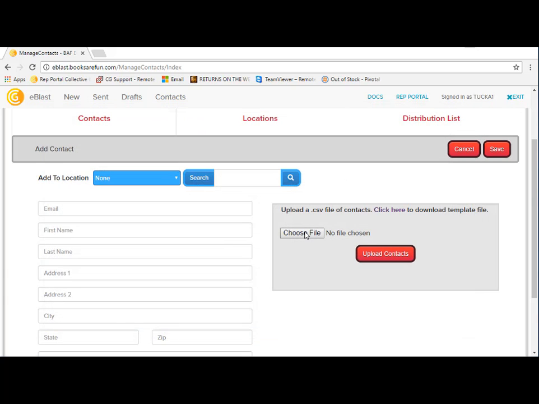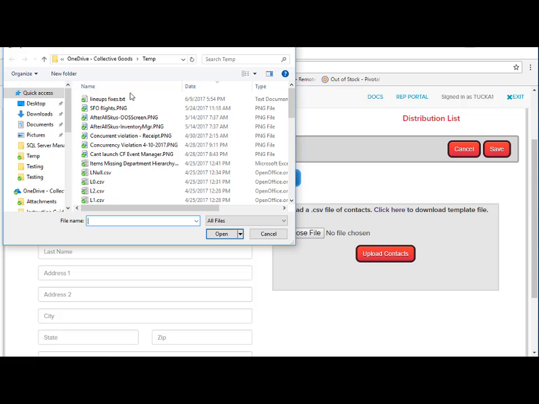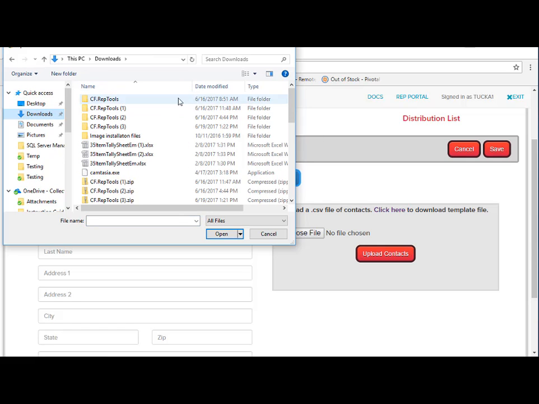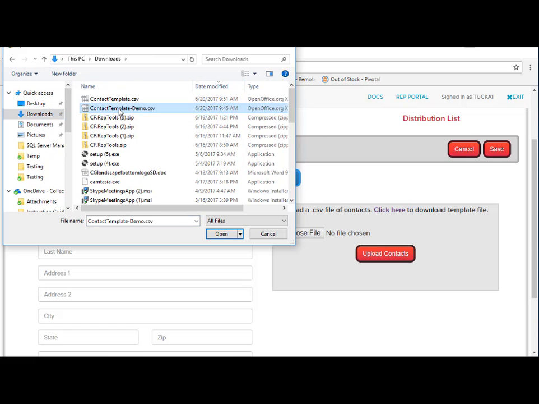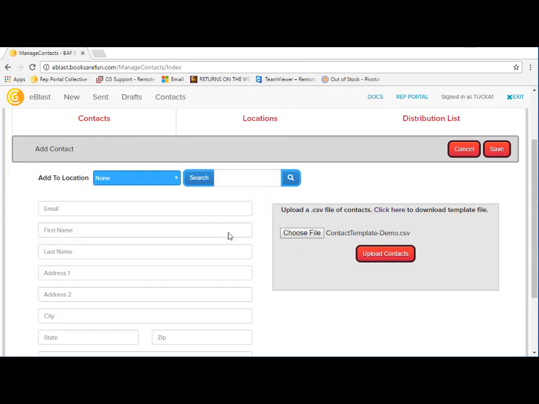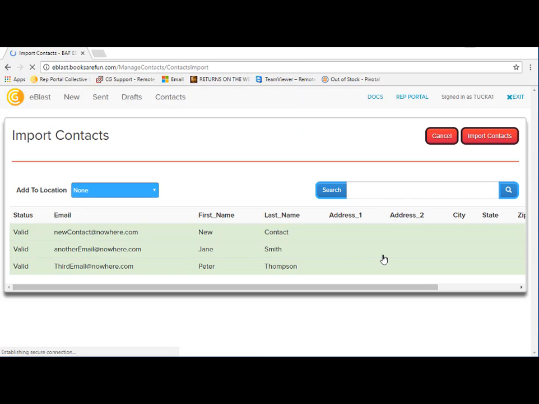And I can then choose that file from this uploader, go to my Downloads folder where that exists, open it, and say Upload. You can see that the system has read that file and brought them in, and in fact it has evaluated all of those email addresses to say that they are valid. They do not currently exist in my contacts list.